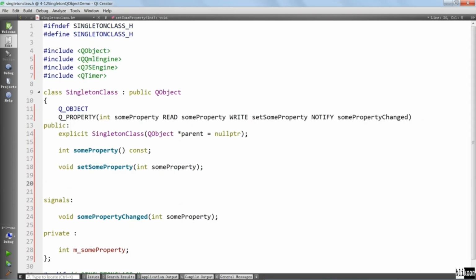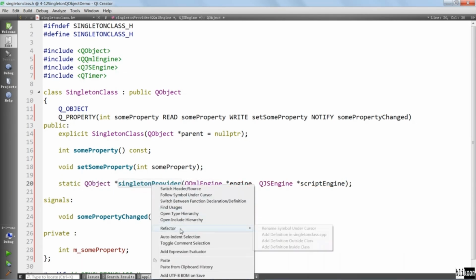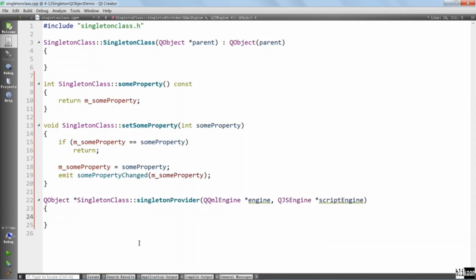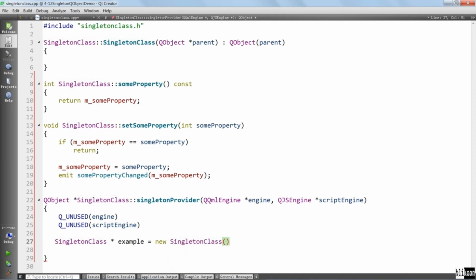We want to put in our singleton provider. This is the meat of this demo here. We want to implement it. And these two things are not going to be used, so we should say Q unused on them. Pass in engine and say Q unused for script engine. Down here, we want to say singleton class pointer example equals new singleton class and return example.